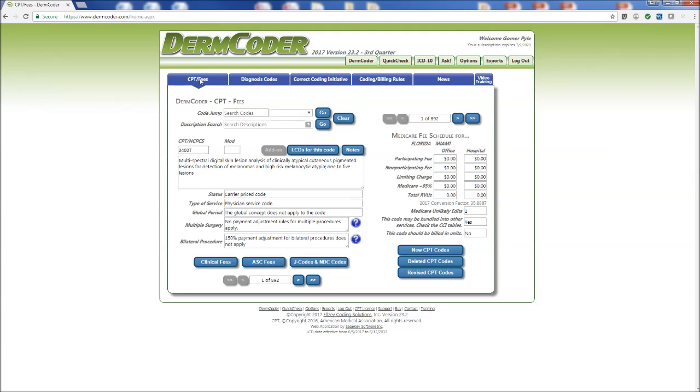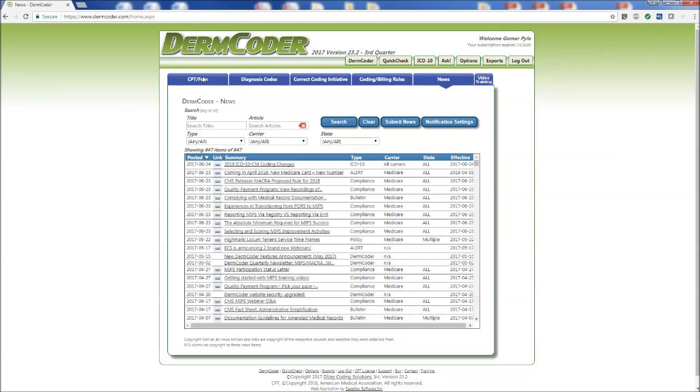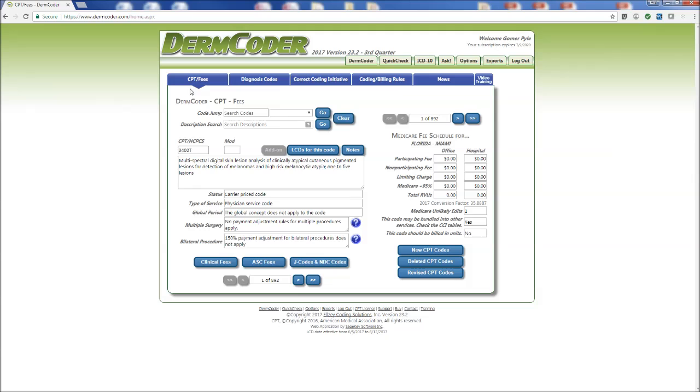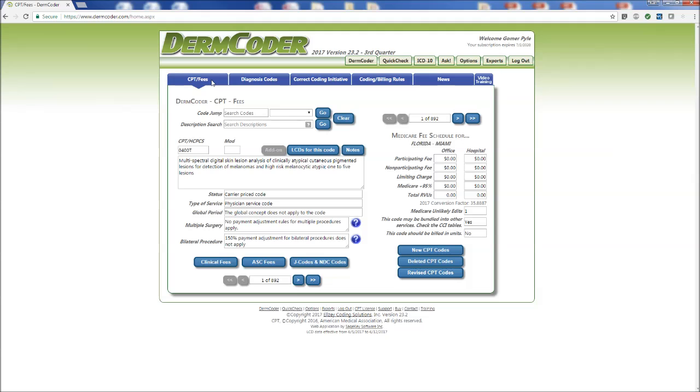Now you'll notice across the top are some blue tabs. These are the various main sections of the DermCoder tool. And the little arrow at the bottom of each blue tab shows you the screen that you're currently in, or the tab that you're currently on. If I switch to diagnosis codes, you'll see the little arrow falls under that blue tab. By default, you're always going to log into the main CPT and fees screen.